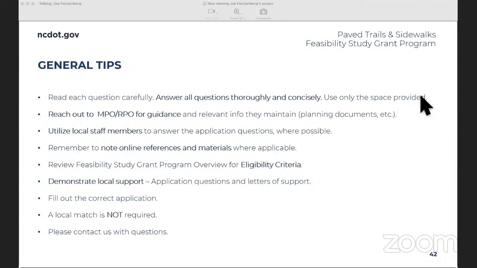Make sure you're filling out the correct application. So again, as we mentioned, if you're going for the feasibility study, you want to make sure that you're not looking at the multimodal planning study grant that will go live in January. So there's a little bit of overlap on the application periods there. So just want to make sure that you're looking at the right one. As a reminder, local match is not required as part of your application. But as we've mentioned, that could be considered in selection criteria. And as always, you can contact us with any questions you have as you're going through the application process.